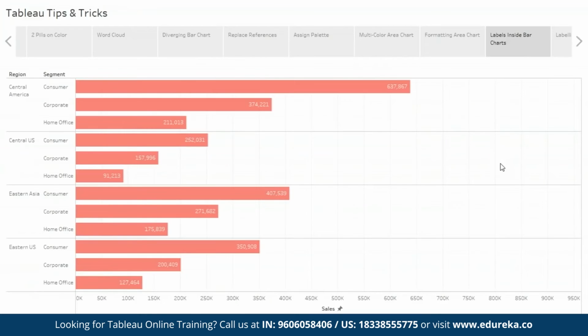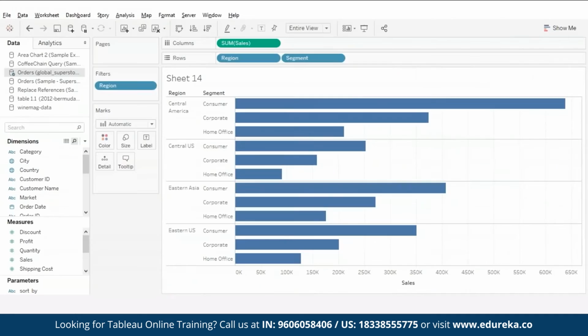In this trick, we'll look at how we can play around with labels in Tableau. You can see that I have right aligned my labels inside the bar chart. So let's see how to do that. I have plotted my sales in the column shelf and region and segment in the row shelf.